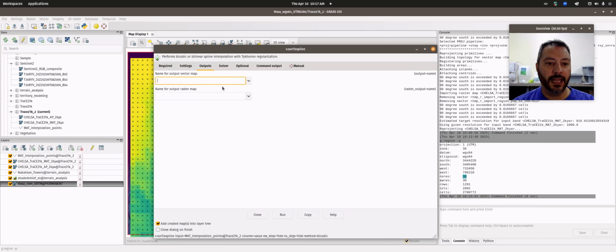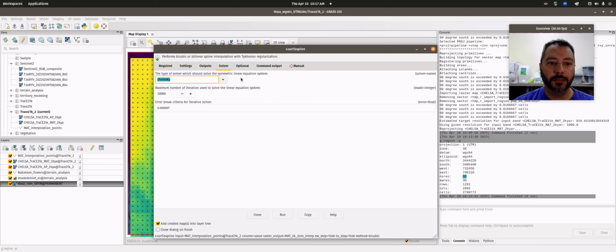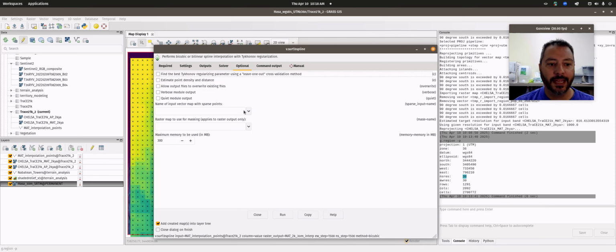And then finally, the outputs, we want to do the output raster map. And we will put MAT2K 30M interp, just so we know what we're dealing with. And we don't really need to worry about these. I mean, eventually you can look at all of the rest of these options in the manual and see if you want to do that.